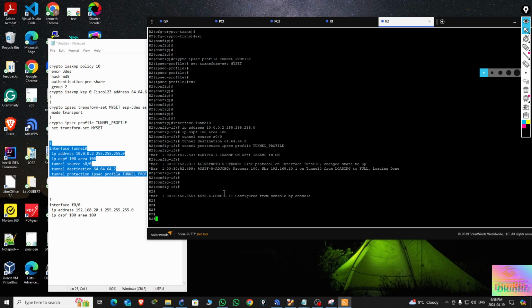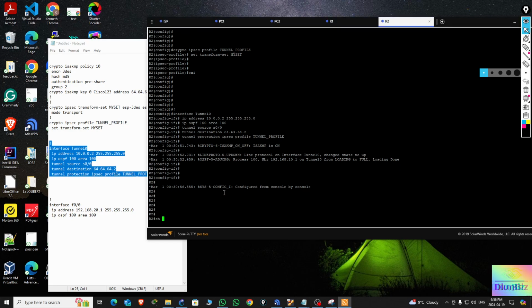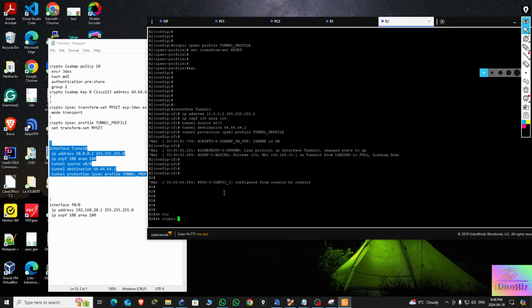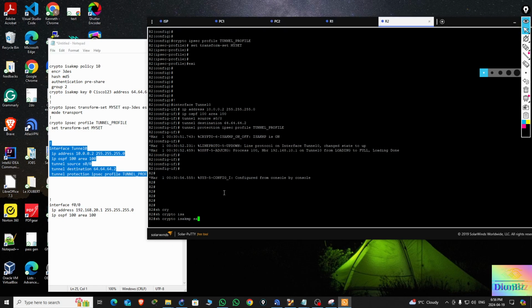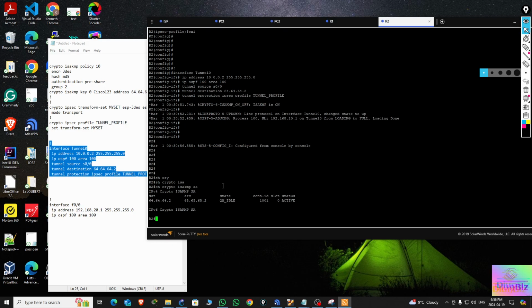All right, so we've completed the configuration on R2, and if we do show crypto user SR, we'll see a tunnel came up. So the tunnel between R2 and R1 is up, but there's no traffic passing through it. We're going to check that.